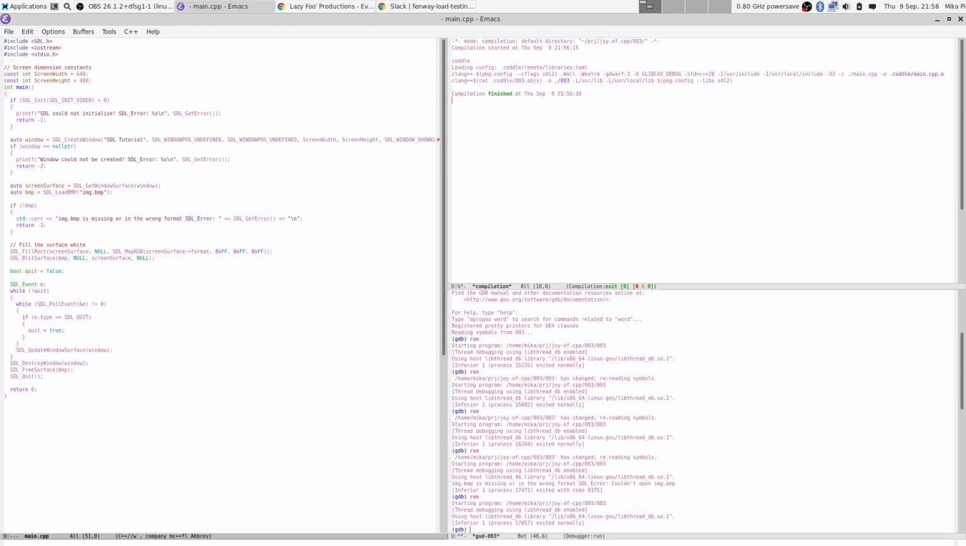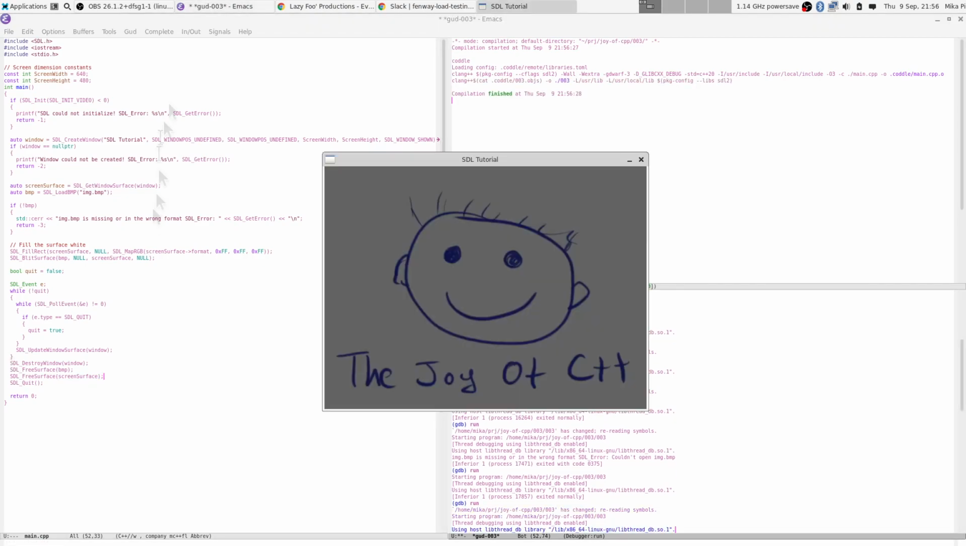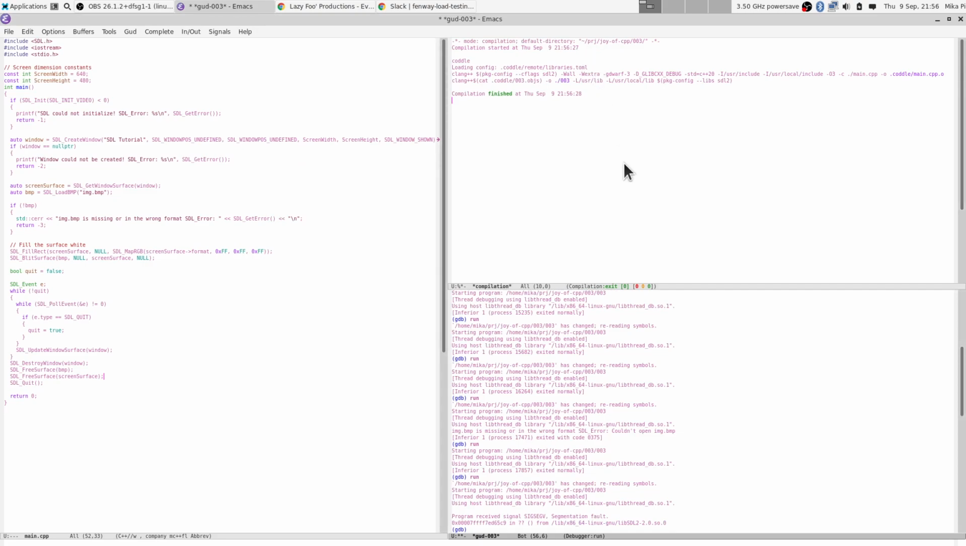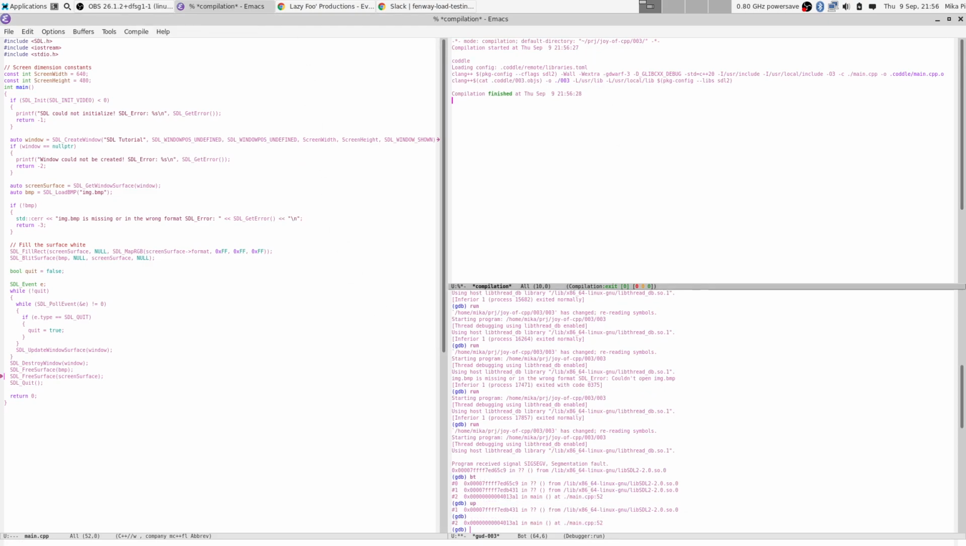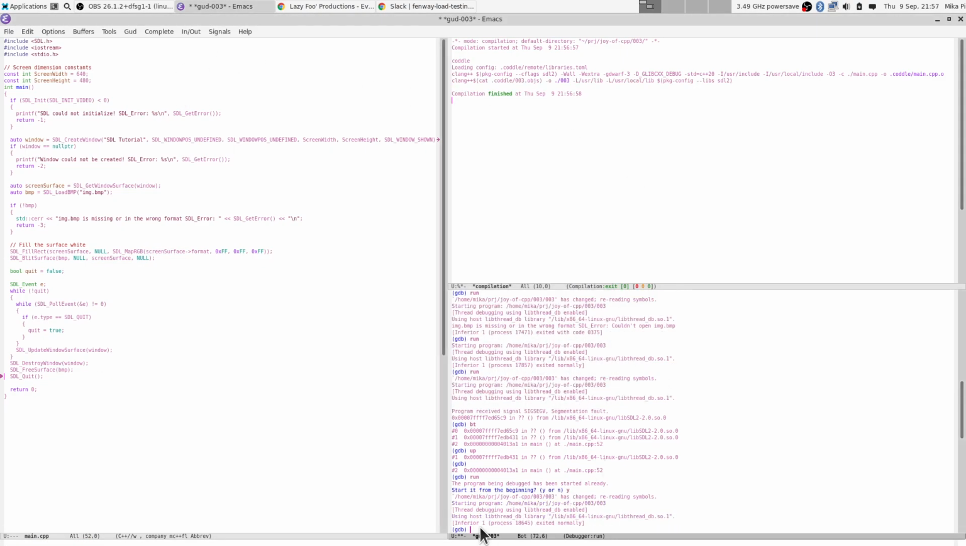Free surface BMP, free surface screen surface. It doesn't matter too much. Okay, so now I can close it. Oh, it crashed. Screen surface. Okay, so I should not do this thing. Yeah, now it's exited without errors. Exits normally.